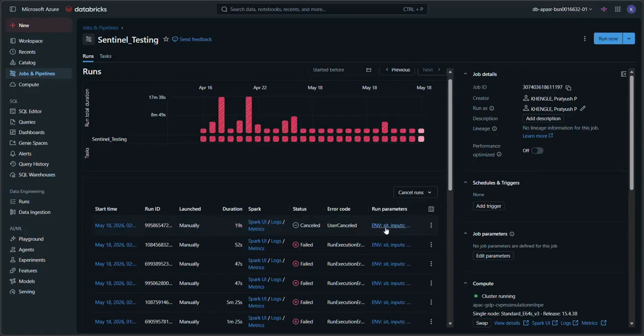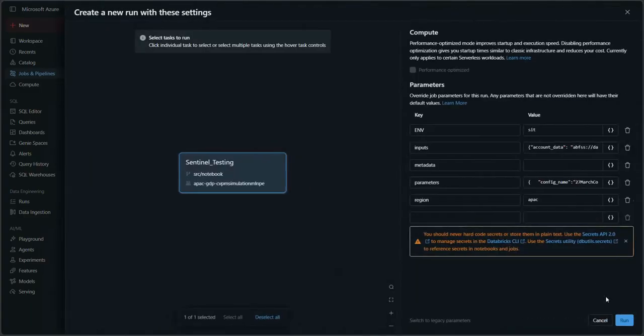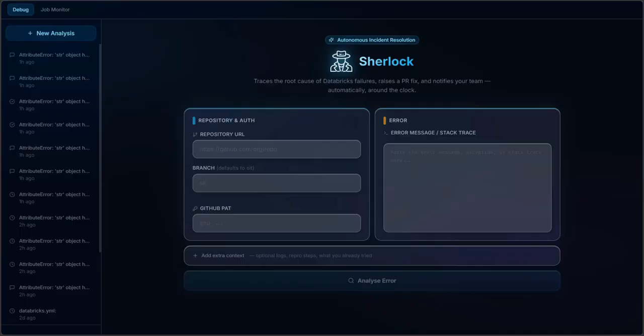So I'll just run a job which is bound to fail for the purpose of this demo. Okay. So before I start, let me ask a simple question. What happens when a Databricks job fails today? An engineer typically spends 3 to 4 hours reading logs, tracing through code, writing a fix, testing changes, and finally opening a PR. The time also depends on the problem's complexity.